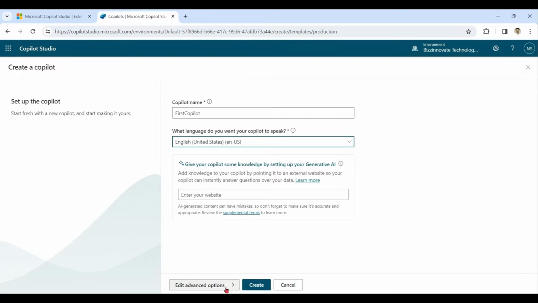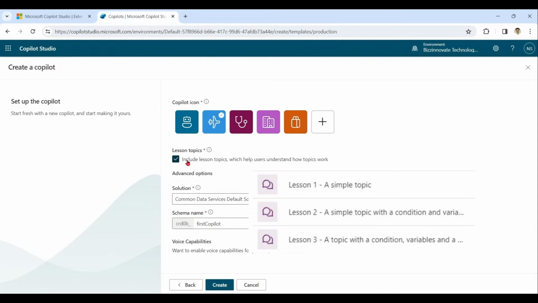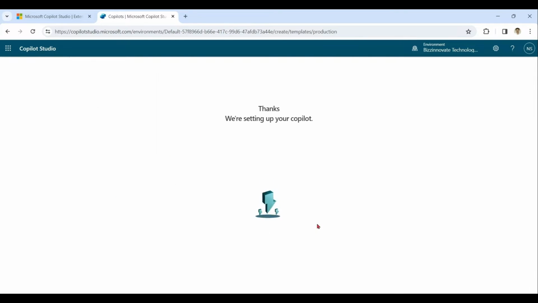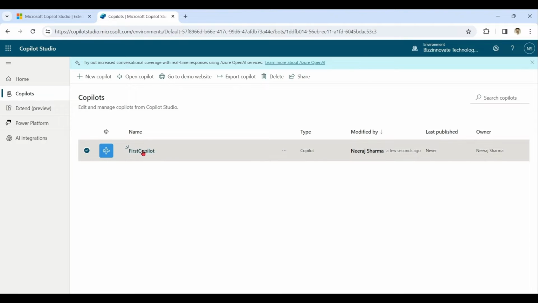If I click on Edit Advanced Options, I can choose an icon. We have an option over here to include lesson topics. So what are these lesson topics? If I keep this option enabled, I'll get 3 lesson topics for learning purposes for beginners. I'll cover this in my demonstration. If you are a beginner, you can keep the solution and schema settings as they are. Click on create. Now we have our first Copilot ready.